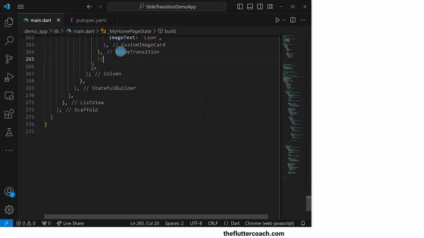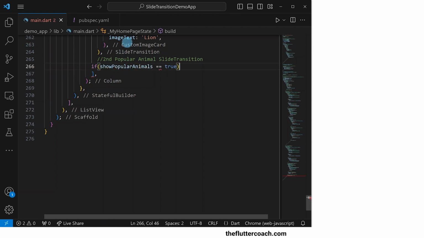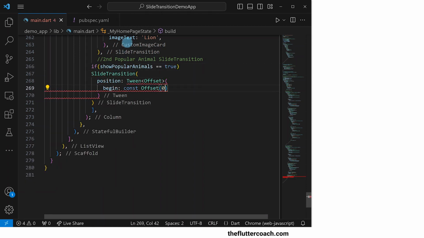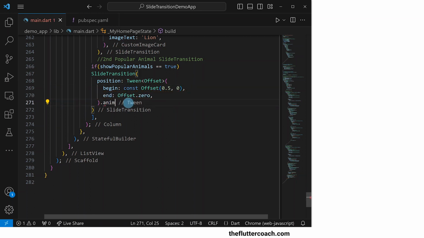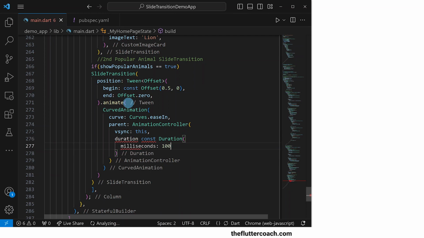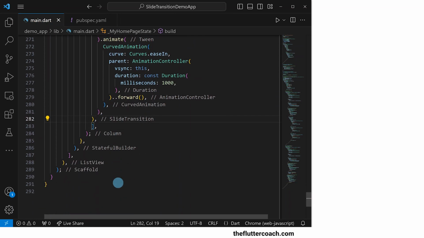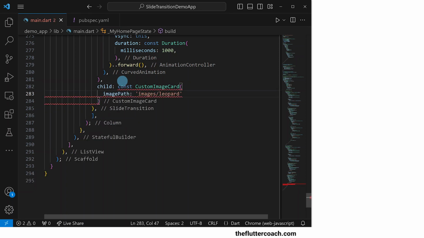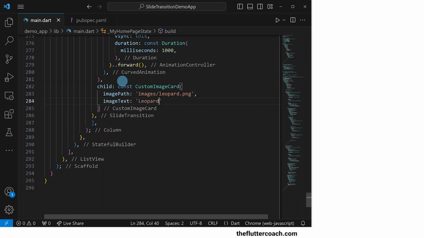Next, we move on to the second popular animal slide transition, which we will only show if show popular animals is true. For the position property, we will begin off to the right and end at the 0 position. We will animate this position using an ease in curve, set the duration to 1000 milliseconds and call forward so that it runs once. The child of this slide transition will be our custom image card, which will show our leopard image and the image text will be leopard.